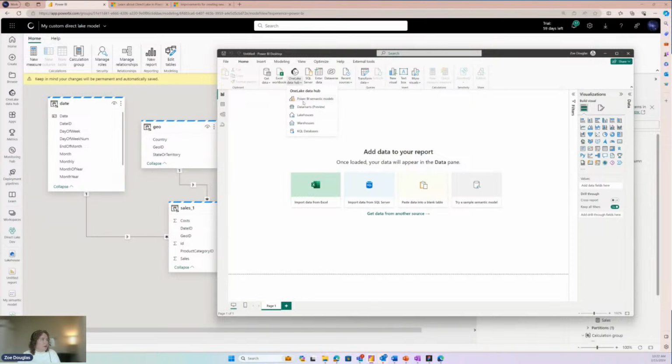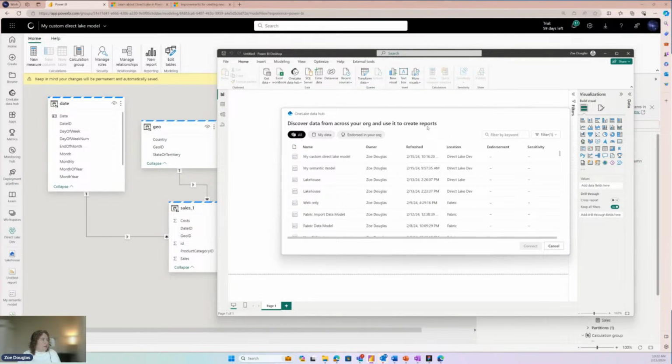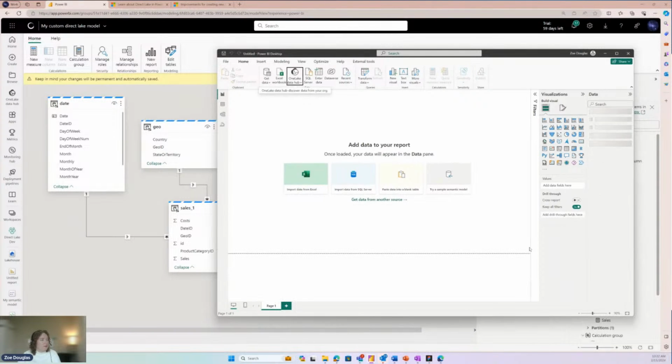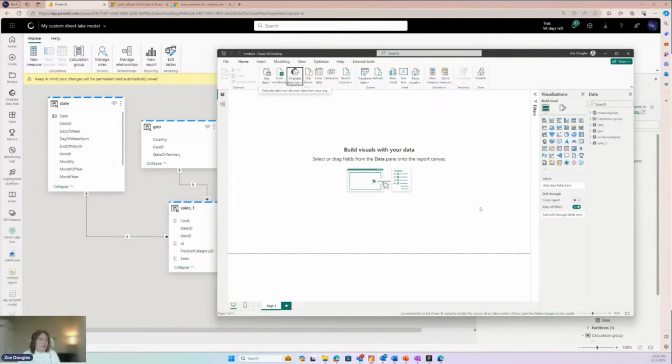Right, so to go find this model, I'm just going to go to the OneLake Data Hub, and there's my custom Direct Lake model. I'm going to go ahead and connect and start building my report. So now let me show you, if you're curious, whether this is falling back to DirectQuery. This is how you would know that it's happening.